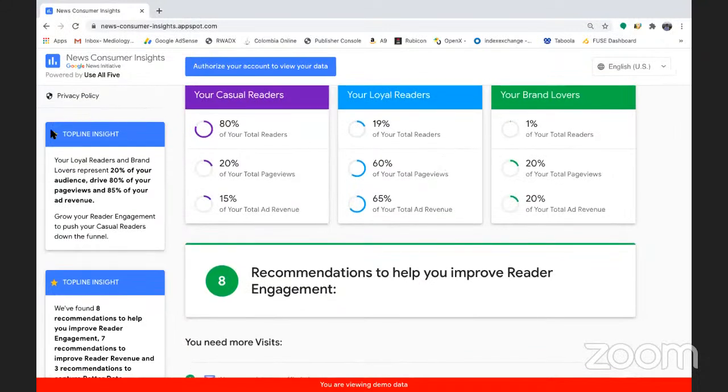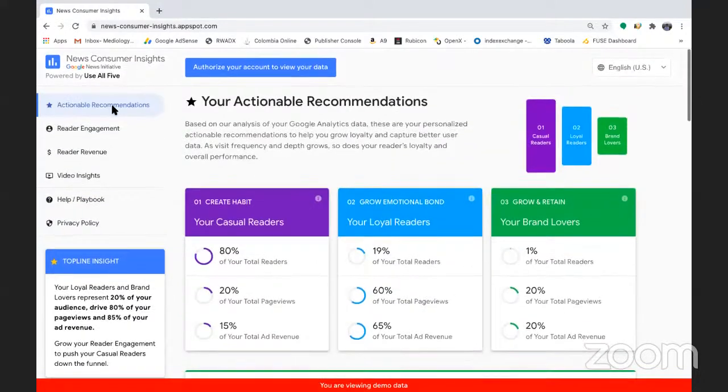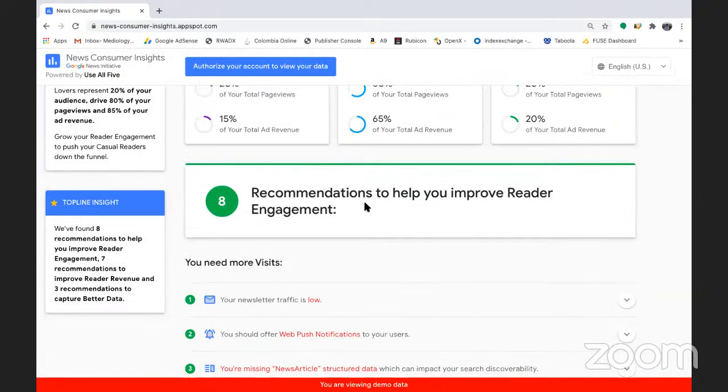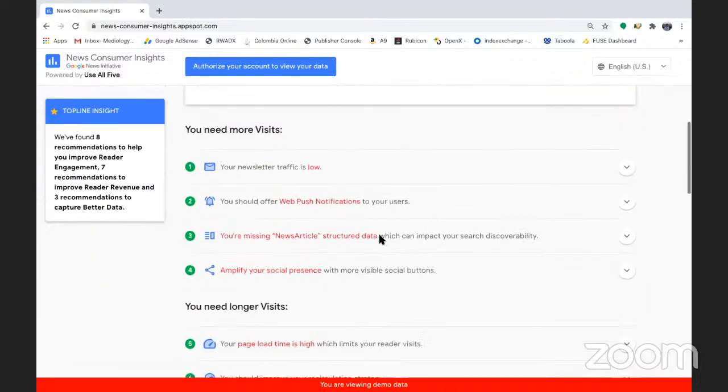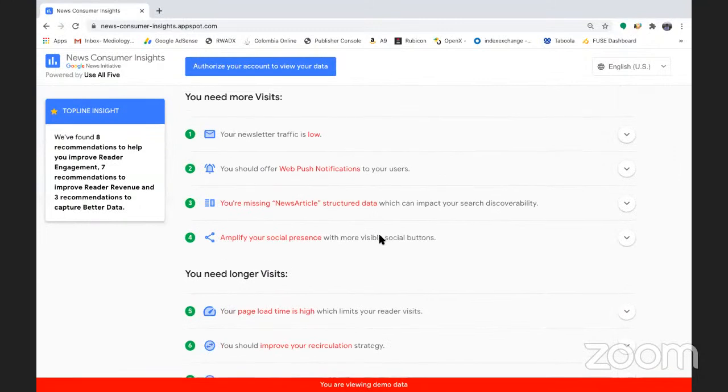Now, if you look at the left section of the page, it will give you insights on what percentage of page views are generated by what type of readers. So whether it's loyal, casual, or brand lovers. Now, the actionable items, which is basically the recommendations for actions, would be given to you on 2 parameters. One is reader engagement, and the second one is reader revenue. So under reader engagement, you will get 2 key areas to improve on.